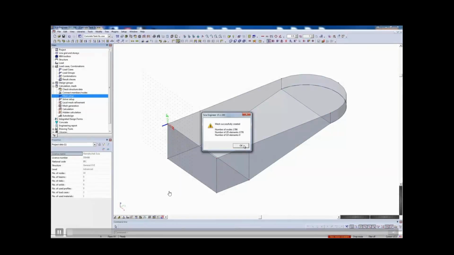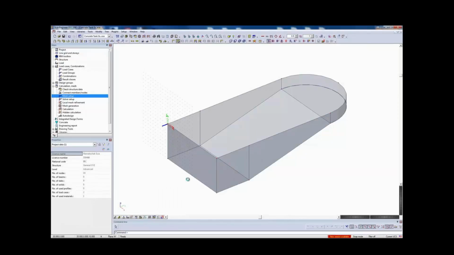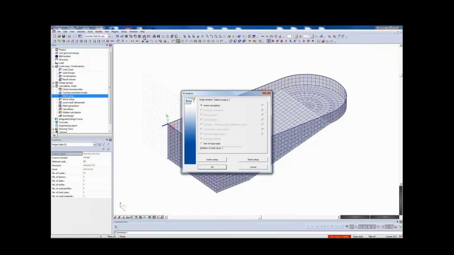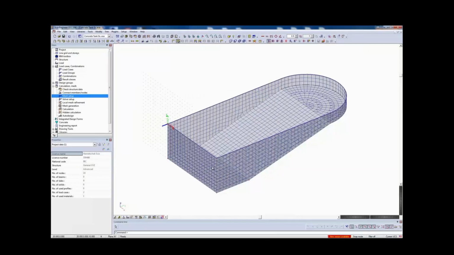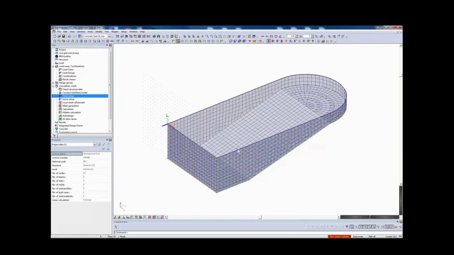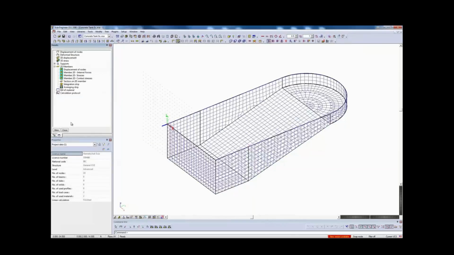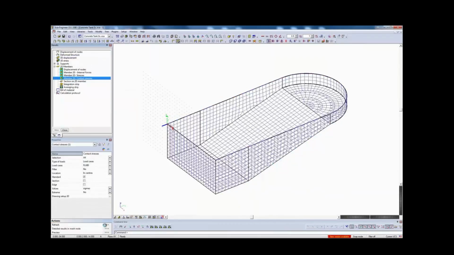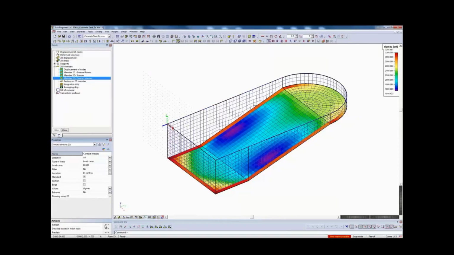So what we can do is very quickly create the auto meshing for the structure, and then we can jump right in and perform the analysis. So as we begin to look at results, we can first look at the 3D displacements from the fluid load acting internally. We can also look at the bearing pressures from that fluid load.